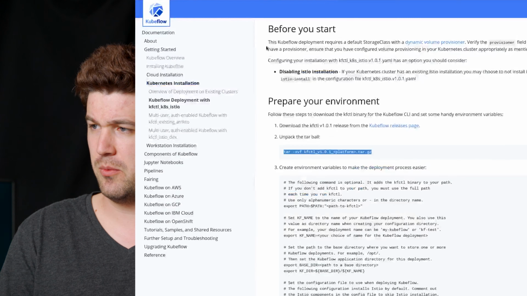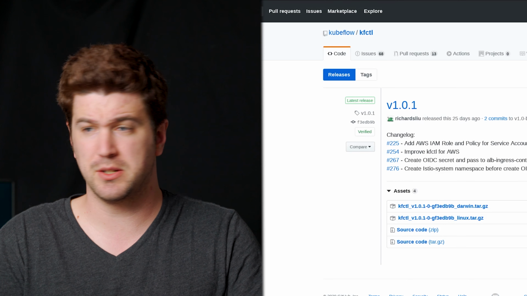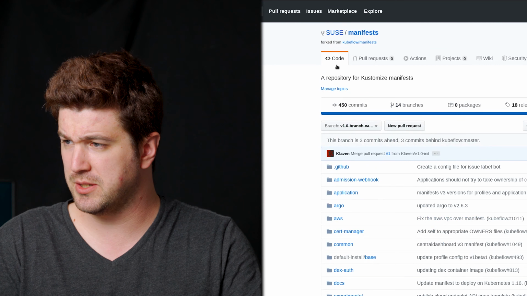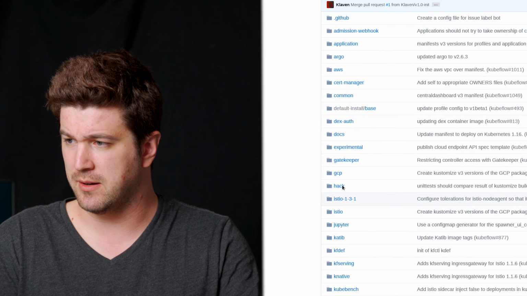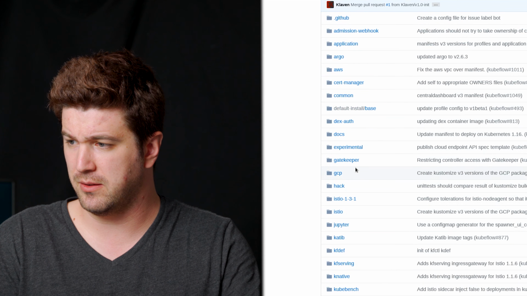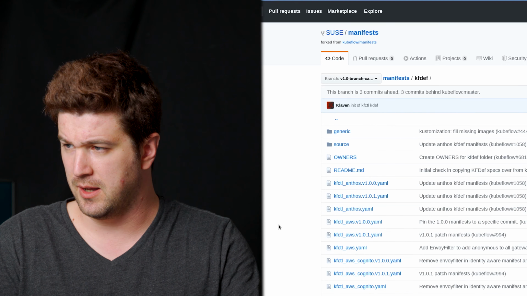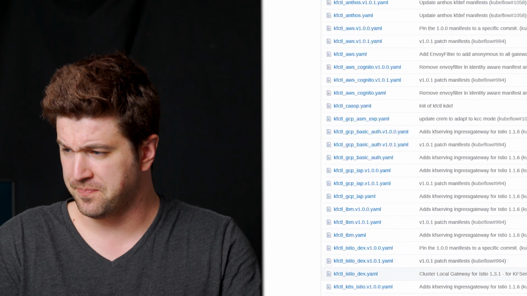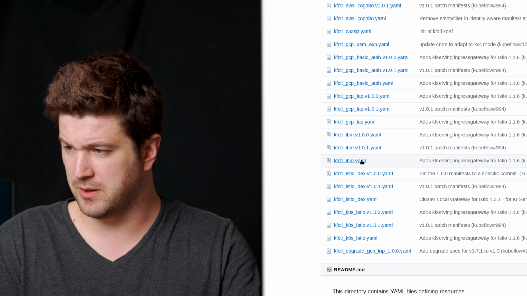So we can go over to SUSE's branch. OpenSUSE has a branch here, manifests. We can look at their kfdef file here. Let's see, kfdefs. They have a V1 branch, and they have this one right, where is it?